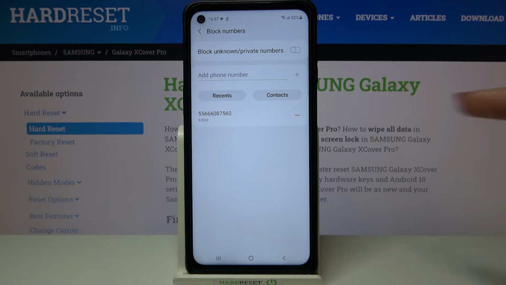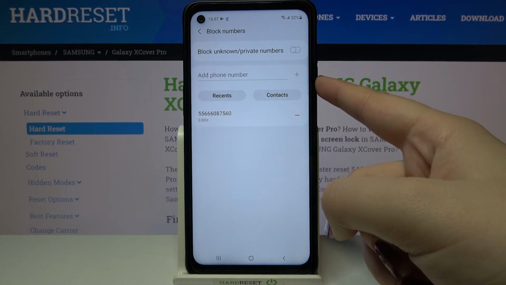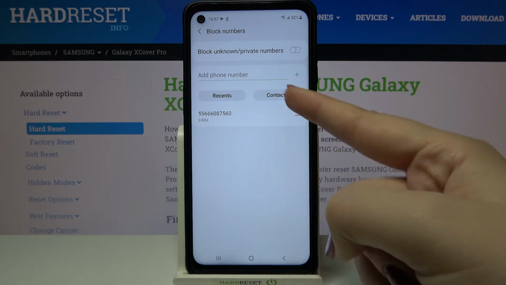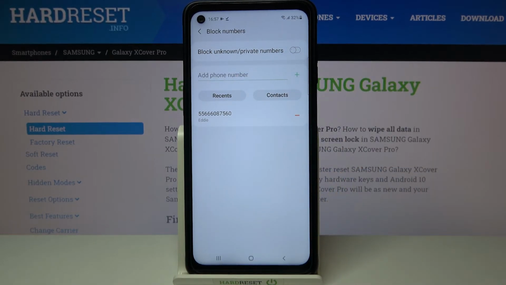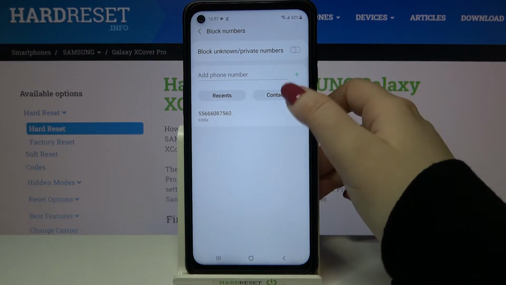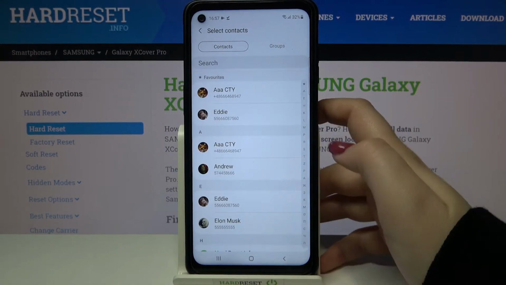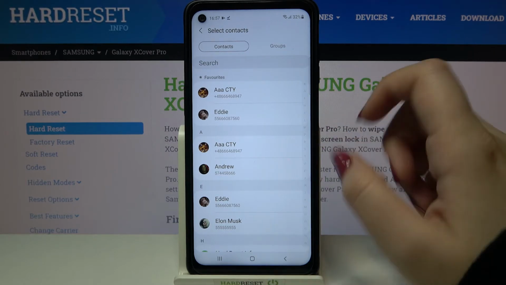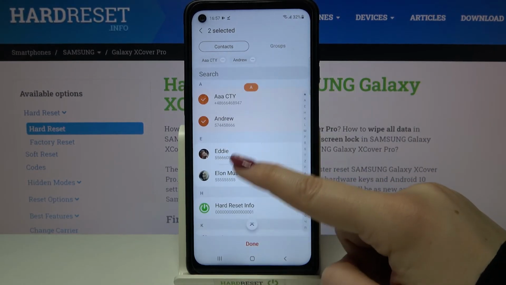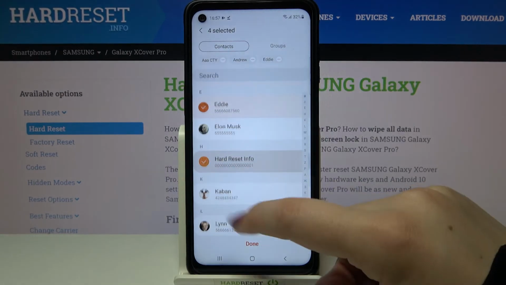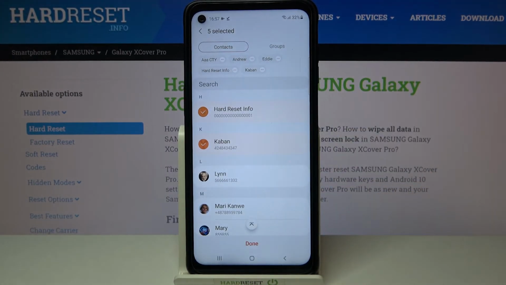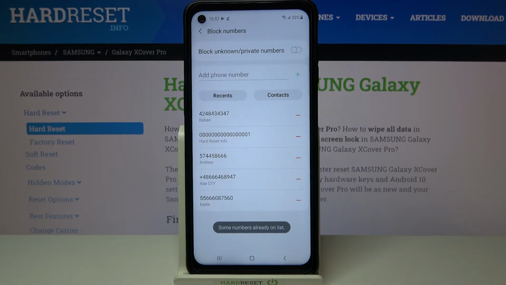What's more, we can add a phone number. As you can see, we can do it manually from recents or actually the contacts, and the only difference between this way and the way I've just shown you is that after tapping on the contacts you will be transferred to your contact list, but you won't have to block them one by one manually, you will be able to pick plenty of them. So this is how to block plenty of numbers from your blacklist. Just tap on done, and as you can see they will appear right here.